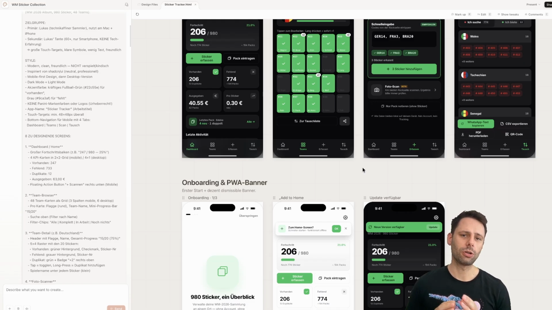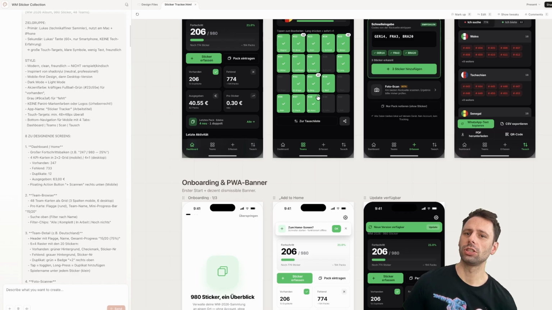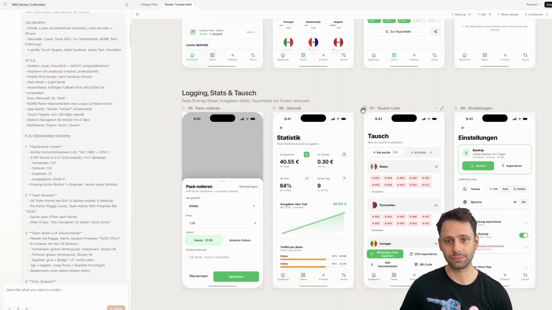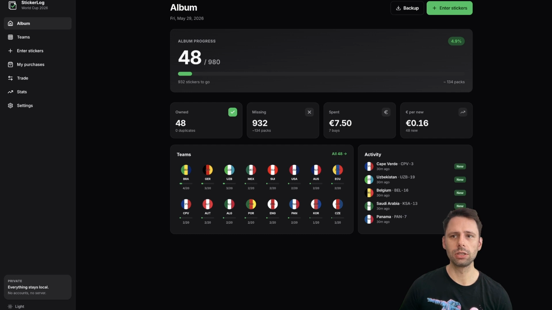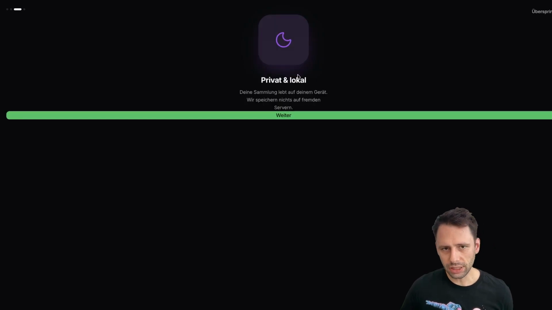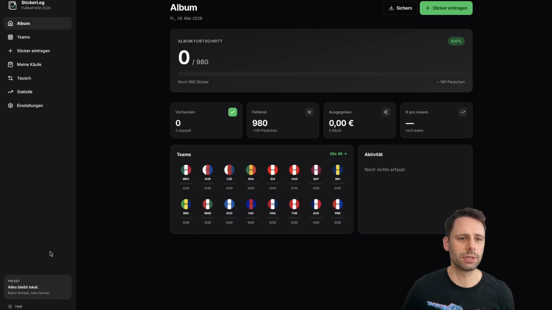So then I could give Claude Code the go with this prompt here with the Claude Design handover and set it to auto mode. And after half an hour, I had the first version locally running with everything. So there were a couple of bugs that I needed to take care of, but basically it was working in the local environment. Right, so we got the onboarding screen. You can type in the codes, simple and easy. It's private and local. And you can always save your safety copies, of course.